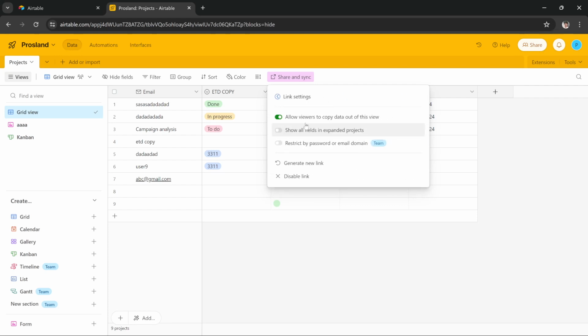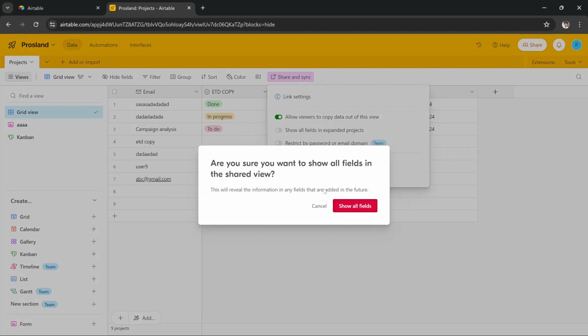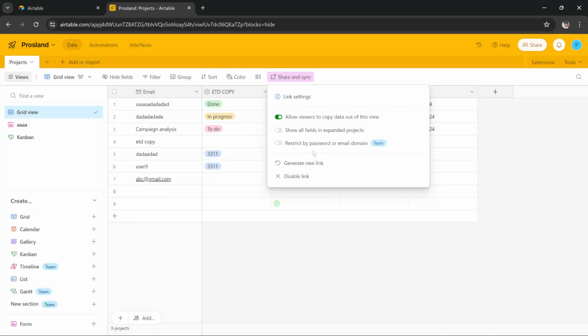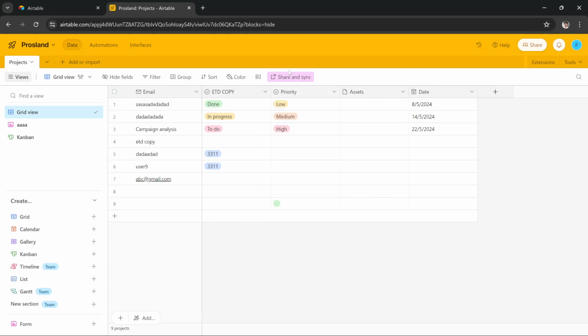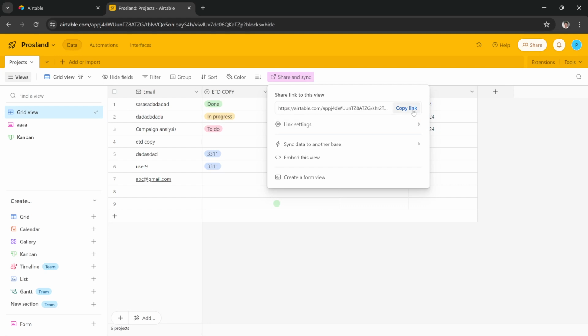Now you can also select the settings, so you can allow the viewers to copy data out of this view. You can show all the fields if you like. You can restrict by password or email domain, or you can generate a new link. So these are a couple of settings that you can use, but basically this is the link. You can copy this link and anyone with this link will be able to access this view.